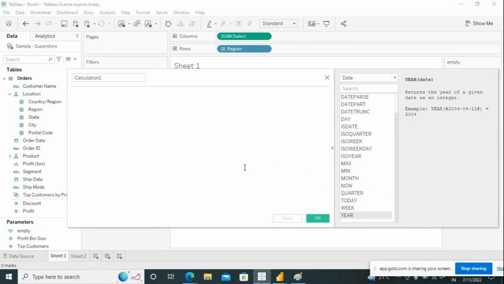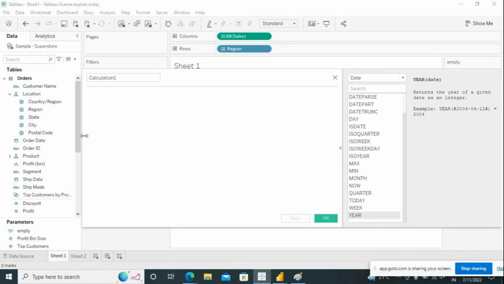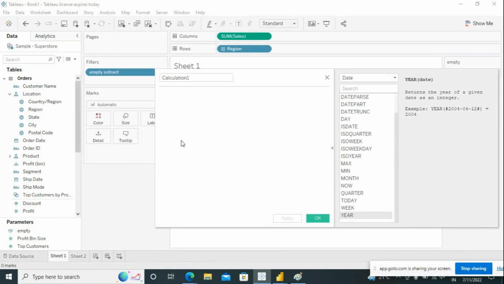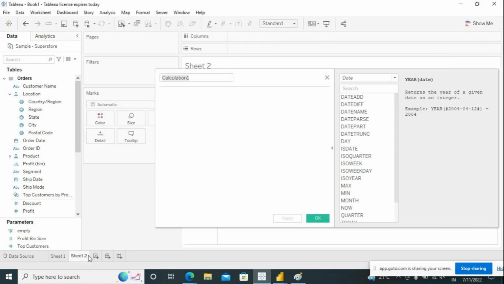We have seen month, now, quarter, today, week, year as well. Let's create calculations for order date. First we can see how to create the calendar using these, and then go to the remaining date functions. Let's use the order date to create this year-month field. Let's go to a new sheet. So, year of order date.